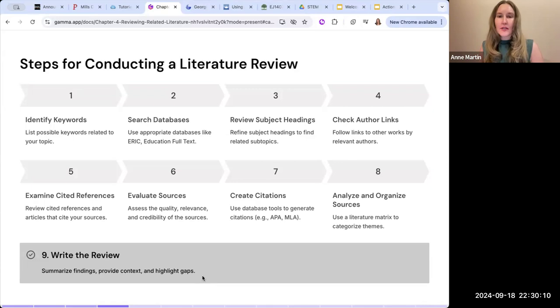And then Mills gives lots of tips about how to refine your search once you're in the databases, checking author links, because if you find a paper that's very useful, that author might have other papers that are very useful. This isn't mentioned, but I also check the reference list of articles that are perfect, that are very relevant. I look there to see who else did they cite and kind of use that as a trail. That is here, examine cited references.